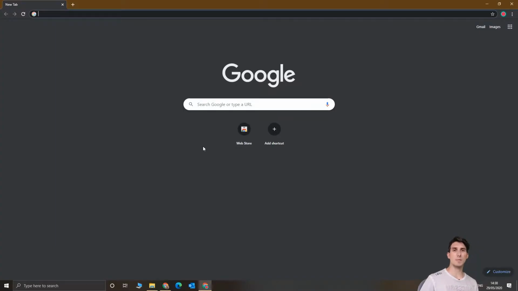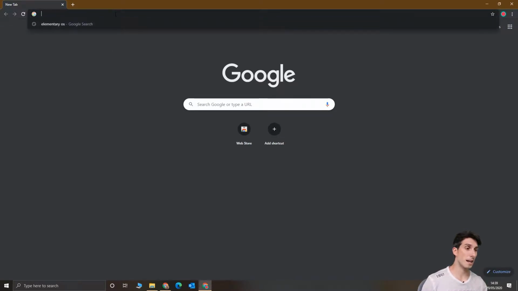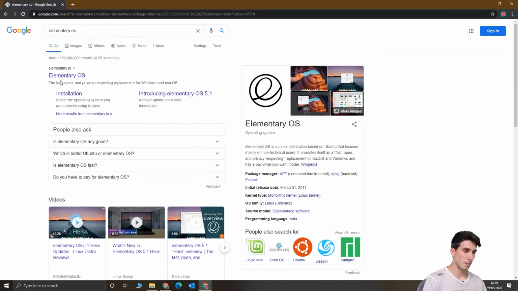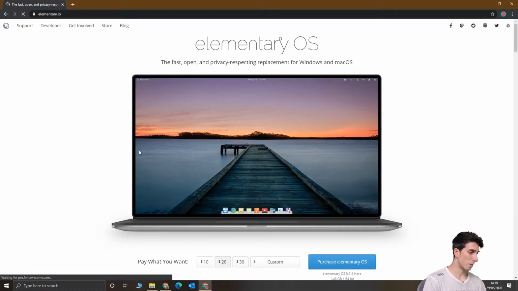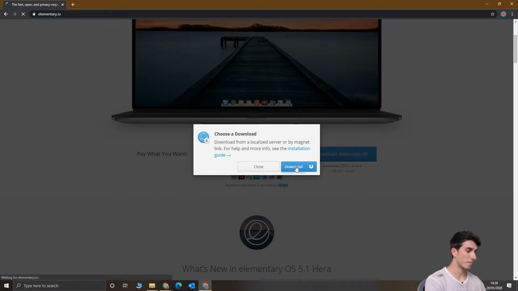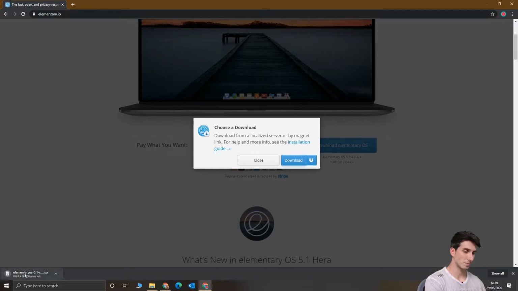Okay, at the first step we will need to download all the tools we need for the dual boot. So as a first thing, we're gonna download the Elementary OS. We're gonna go directly to their website, and if you want, you can give them $10 or you can take it for free. Enter and download Elementary. So it's 1.4 gigabytes.